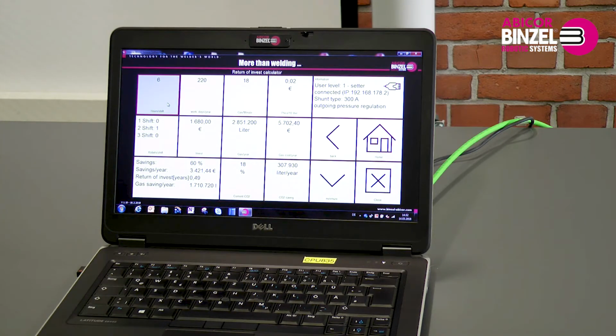In this window, enter how many hours per shift are worked, how many days are worked per year, how much gas is set per minute without EWR2, and enter the price of gas per 10 liters. Then enter how many shifts the plant works with the EWR2 activated, followed by the total investment.